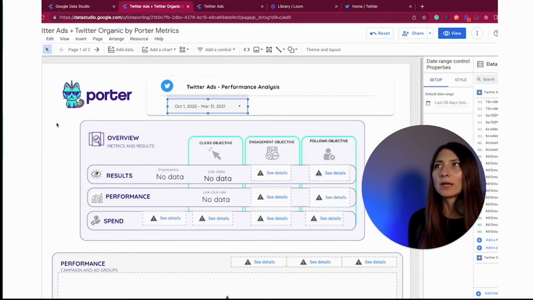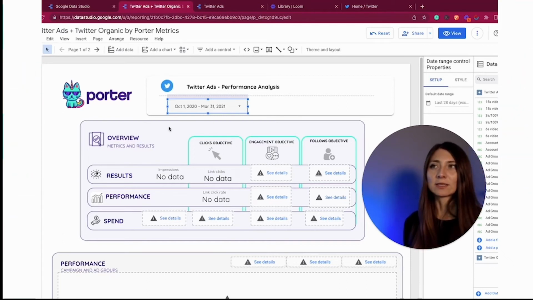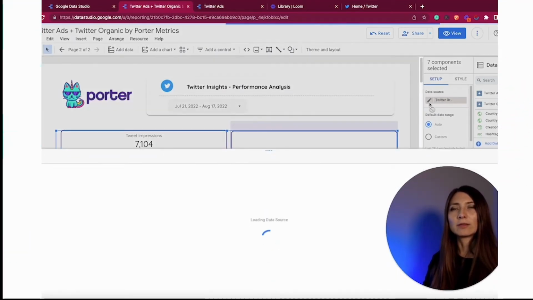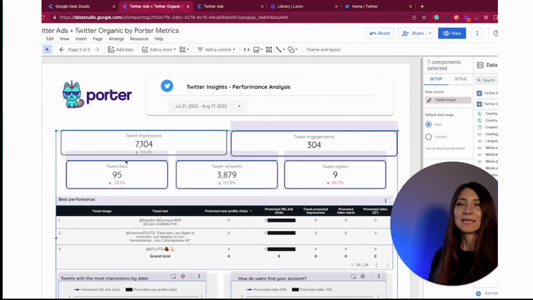So now let's go to the next page of this report and see the Twitter's Analytics connection. My data is loading, so I just need to make sure I have here the right account. So every time I need to confirm that, I can click here on that pencil and see if my account is connected. My data is ready.